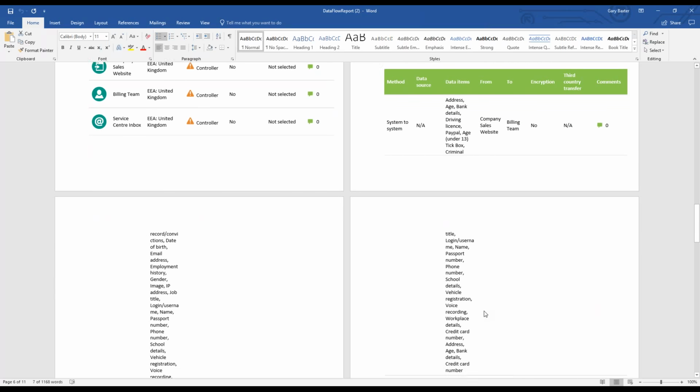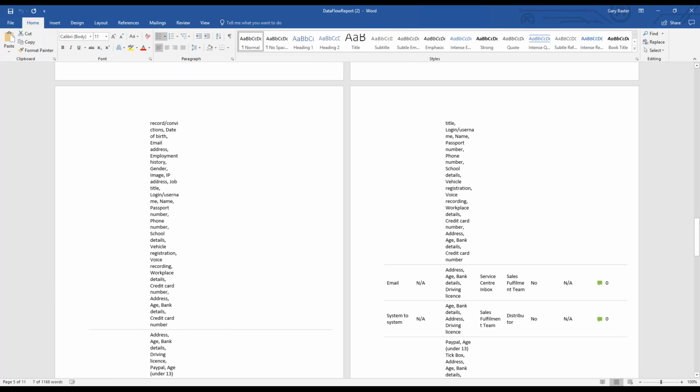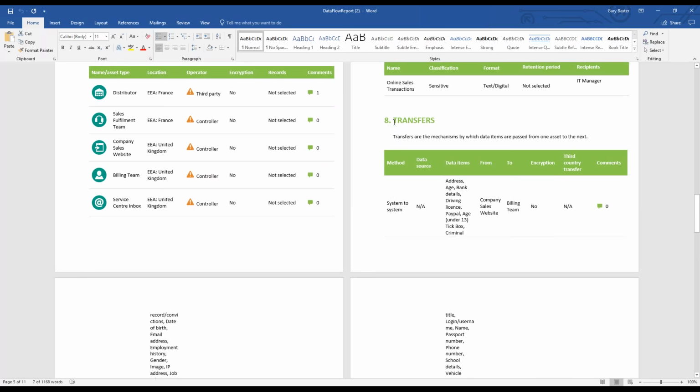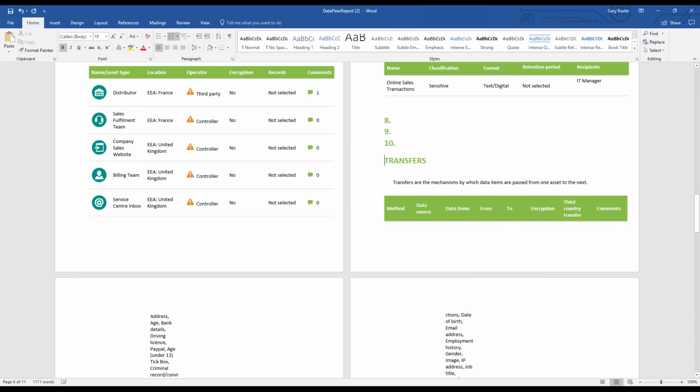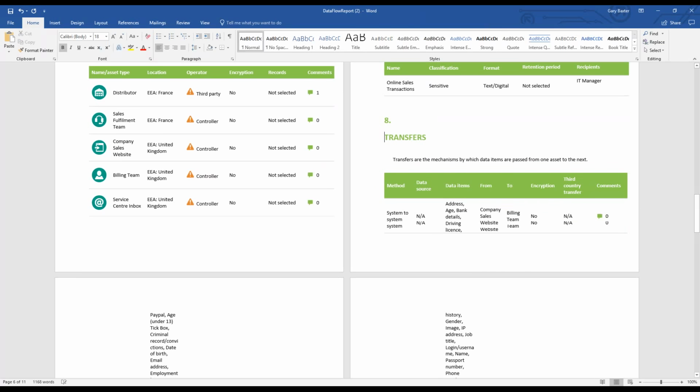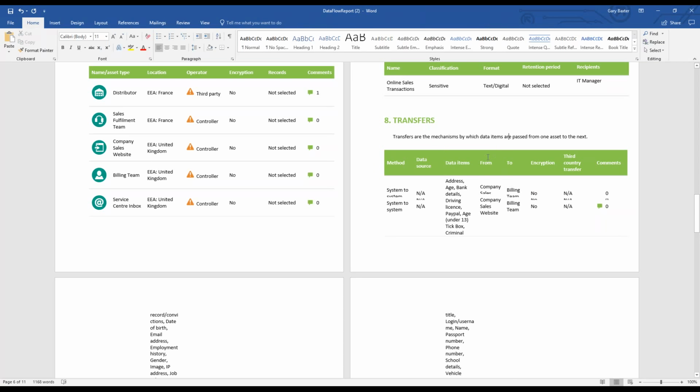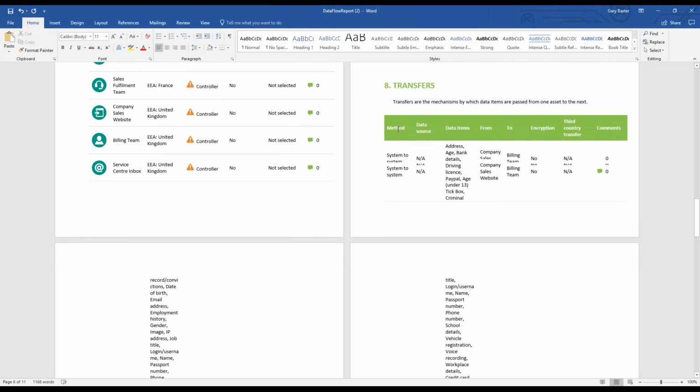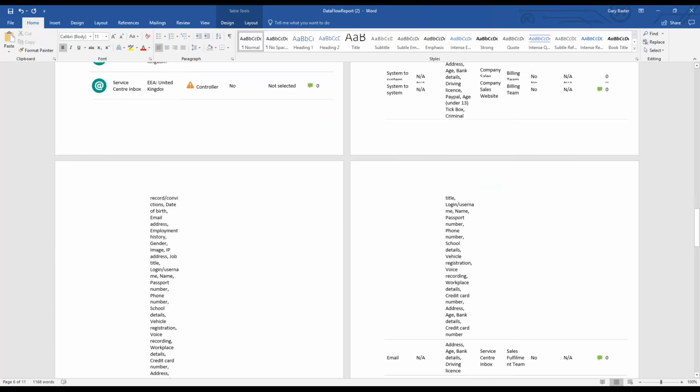Below here is an area that you might want to customize if you are dealing with 27 items on one particular transfer with regards to the formatting. So if we just move this all down, apologies for that. We've then got the transfers and the mechanisms by which data items are passed from one asset to another. The first section we're going to come to is method, so how it's being transferred, the data source, the data items, where they're coming from and where they're going to within our business, the encryption, the third country transfer information, and comments.